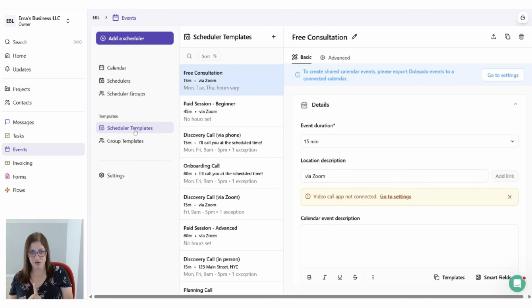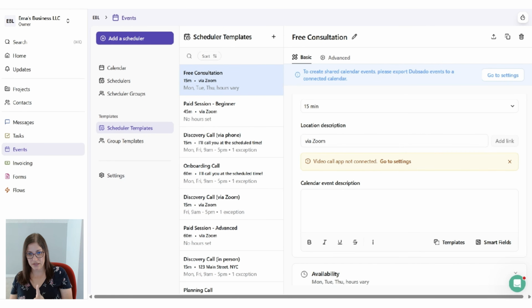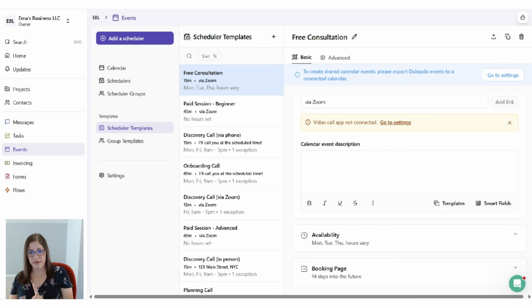But let's look at scheduler templates. So one of the new features in Dubsado 3.0 is that when someone books a call, books an appointment, they automatically get a calendar invite. So that button that you had in 2.0 that says add event to calendar, you don't need to do that anymore because it's automatically going to happen. And you can even create the calendar event description here. So what's going to appear in their Google Calendar or Outlook Calendar once it's in there.